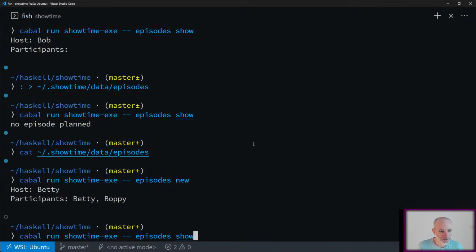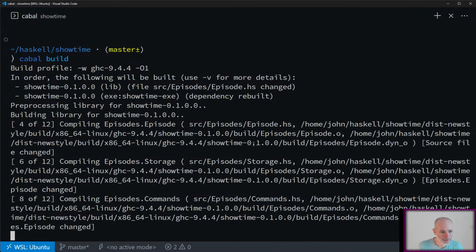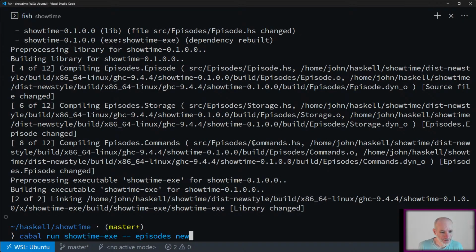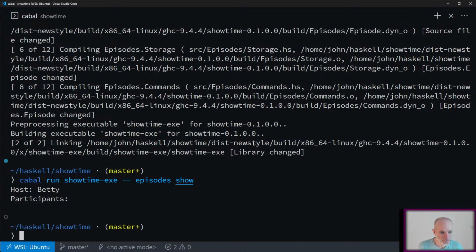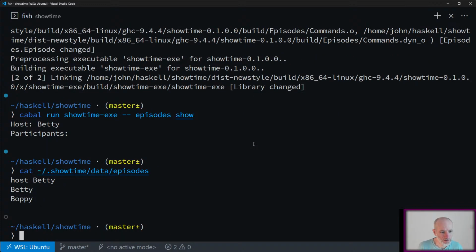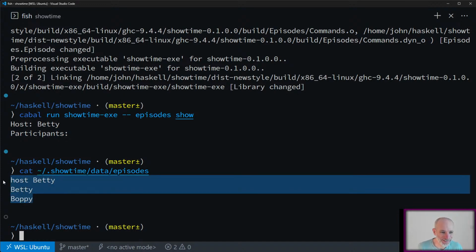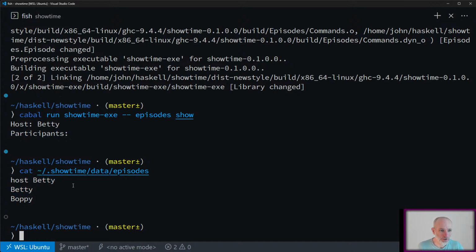Does it compile? It did. Does it show? It does not work. Okay. Oh, sorry. When we print it out, it says participants, but that's not how it stores it. Okay, that's not how it stores it. But it could be.